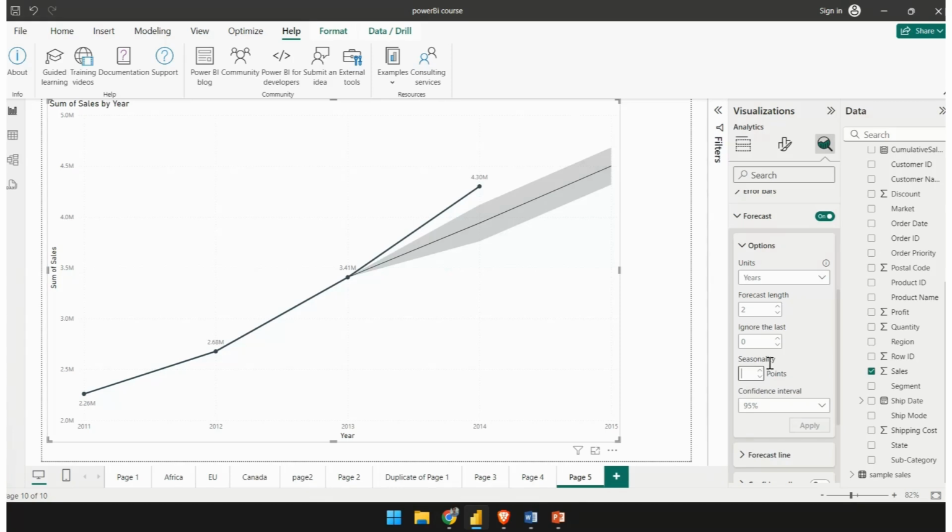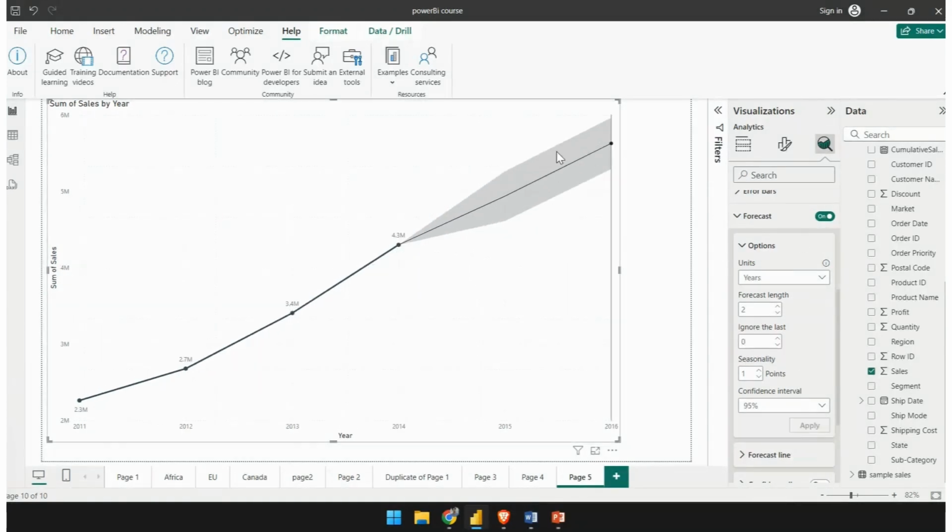Over here you can put in the seasonality in points. So let's say I want to keep the seasonality as 1 point. I can put in 1 and click on apply. It would try to consider that seasonality. Over here I can put ignore the last 0 years so that it can bring my data back to 2014.